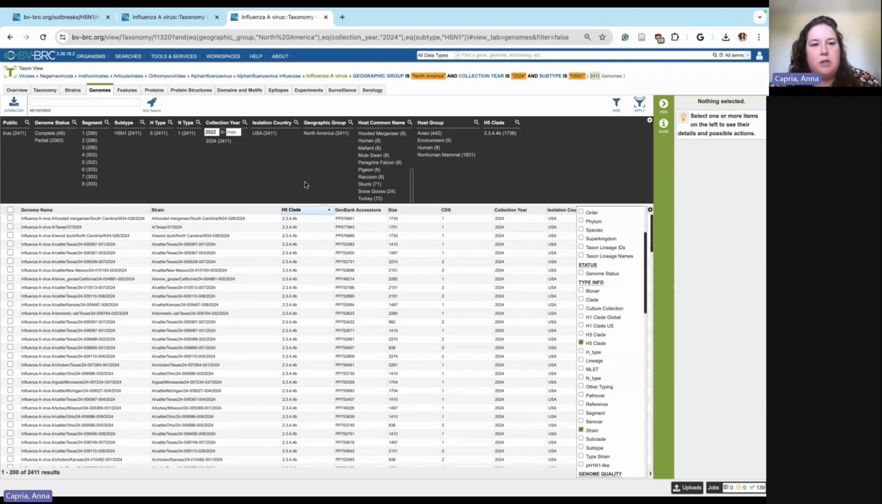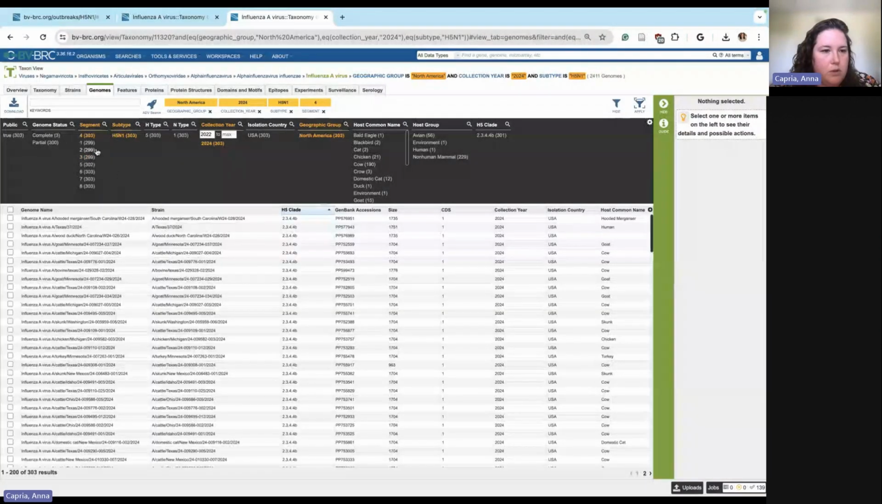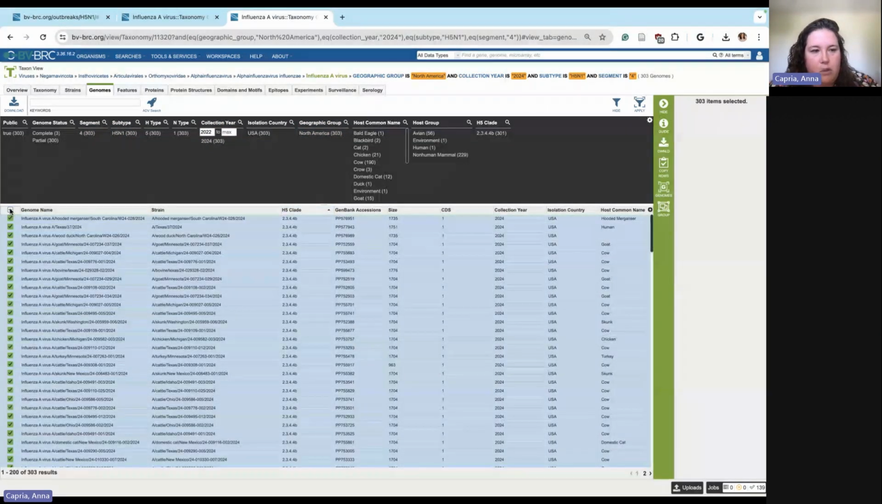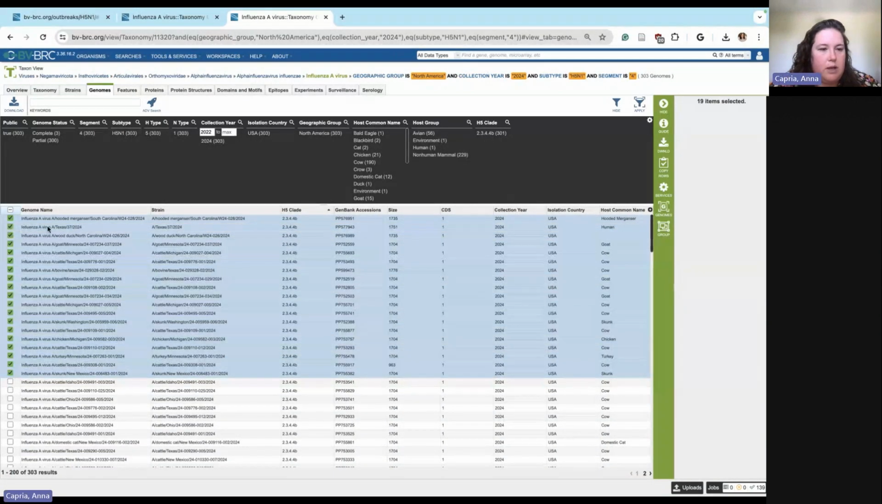Then if you were interested in this data set of these 2,411 genomes, you could create a genome group from that. I'm just going to do segment 4. So we're comparing the same sort of thing. So you can select on a segment as well. And then you can create a genome group from that. If you want all of those 303, you click right at the top. If you only wanted the first 10, you can press your shift and select a whole subset.